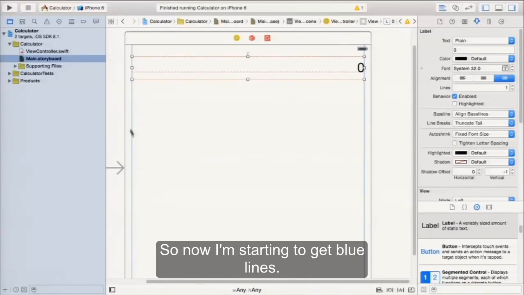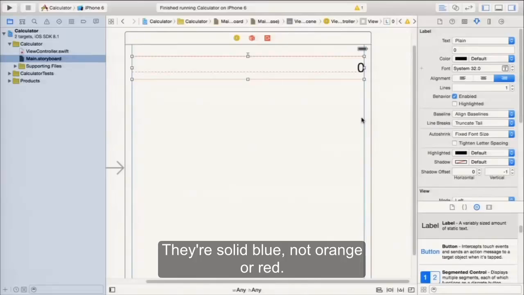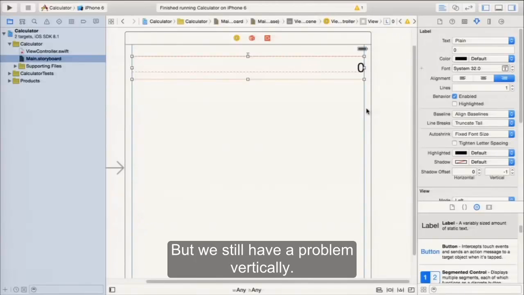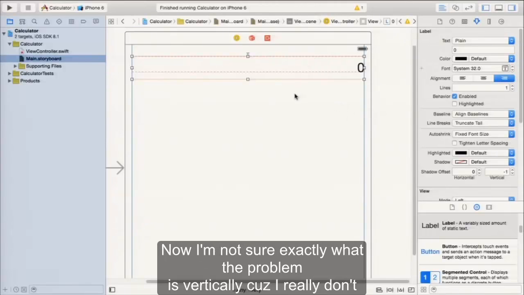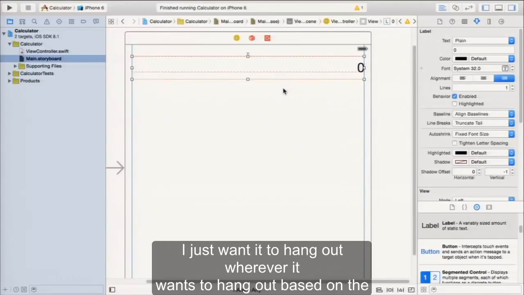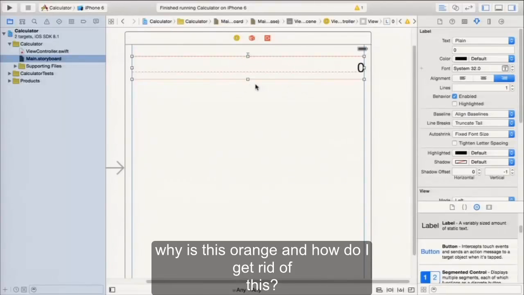So now I'm starting to get blue lines. You see these lines? I hope you can see that there. They're solid blue, not orange or red. Okay, that's because they're okay. We are okay horizontally here, but we still have a problem vertically. Now, I'm not sure exactly what the problem is vertically, because I really don't want the bottom of this. I just want it to hang out wherever it wants to hang out based on the size of my font or whatever. So I don't really want to specify anything here. So why is this orange, and how do I get rid of this?